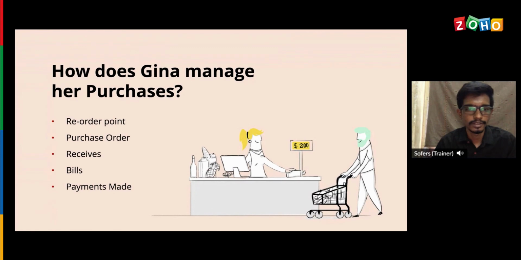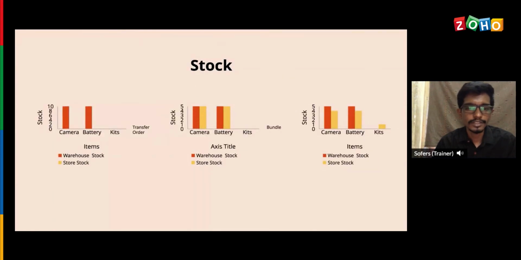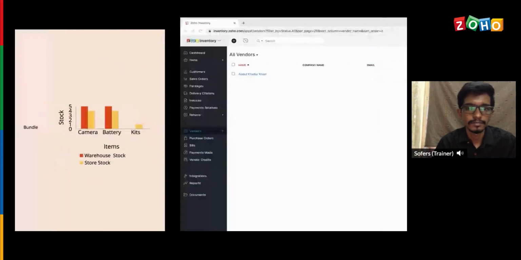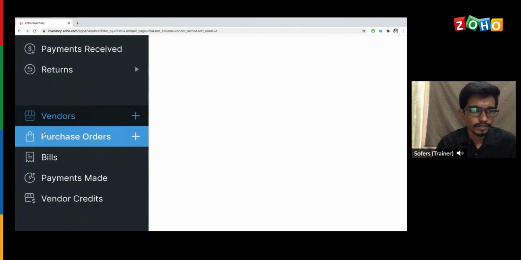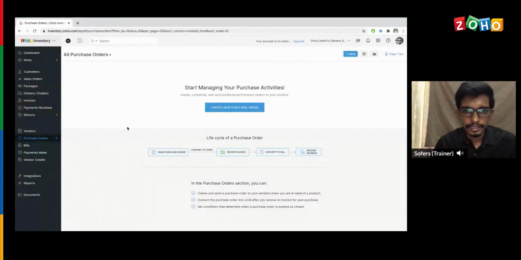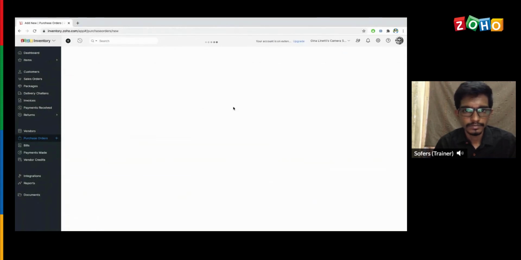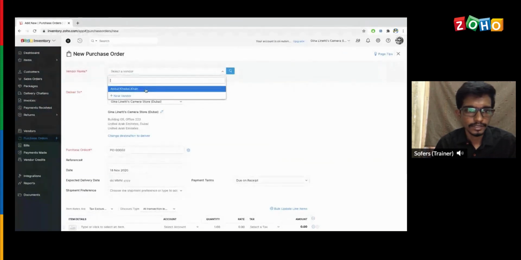That would be it. So I'll just quickly show you how you can have these done. You can go to the purchase order module, which is again present beneath the vendor module in the left pane, and then create a new purchase order. Select a vendor name.